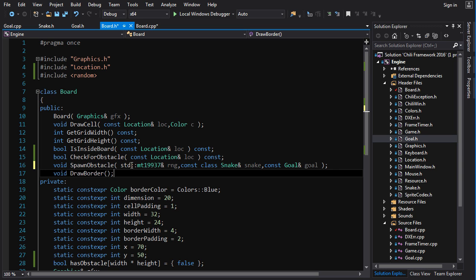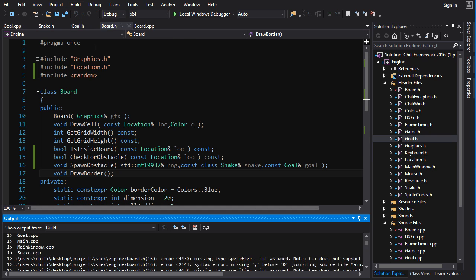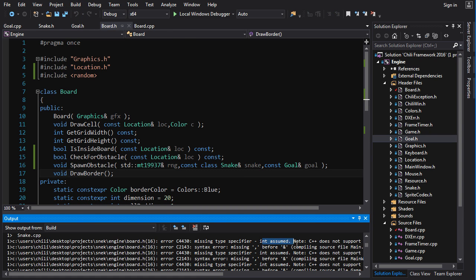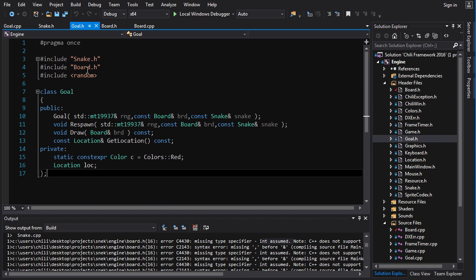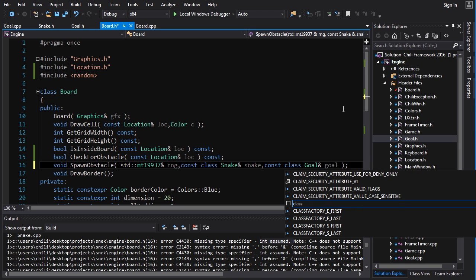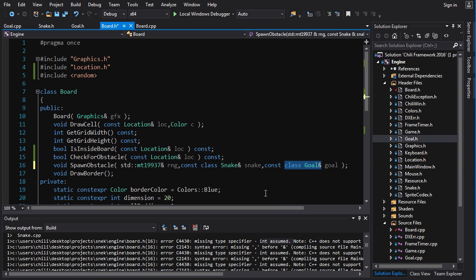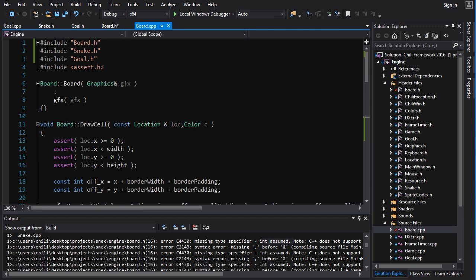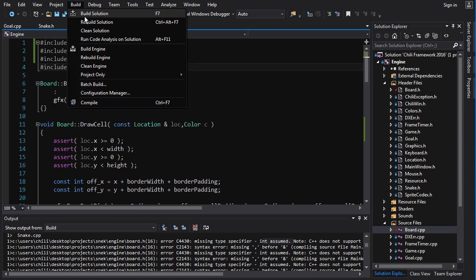So far, so good, maybe. Let's try to build it. Missing type specifier, int assumed. Well, we know what this means. If we look at goal, we see indeed it does include board, so we can't include goal into here. But what we can do is go const class goal. Hey compiler, there's this class called goal. I'll tell you all about it later in board.cpp. Right here. Build that.